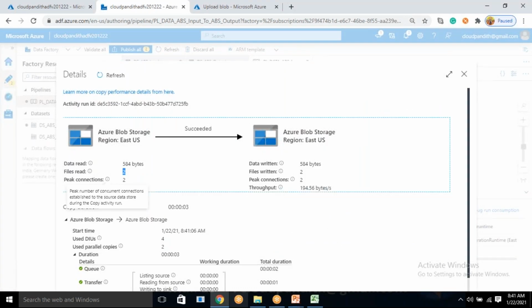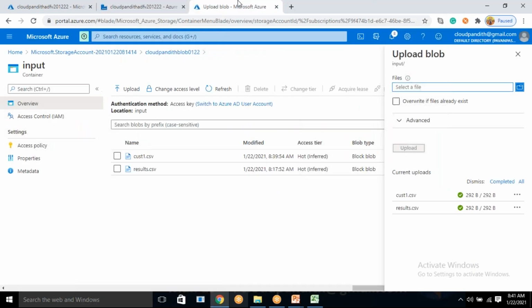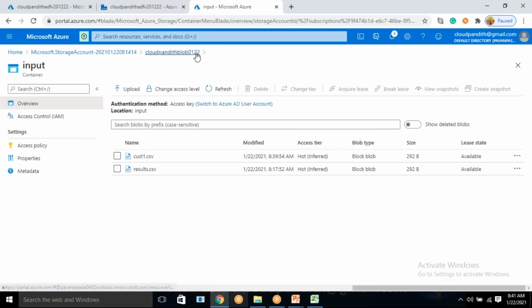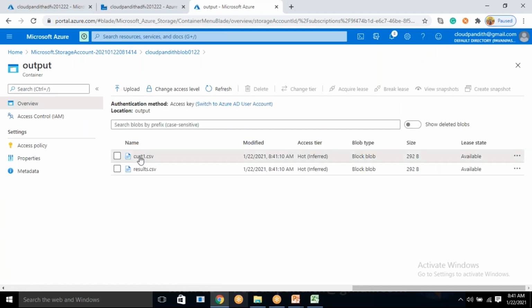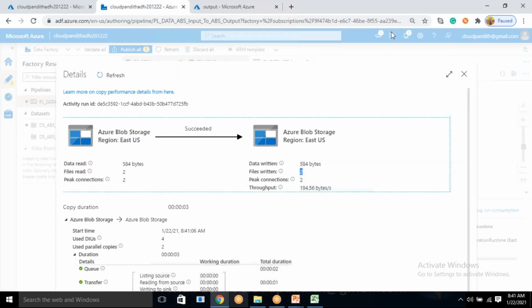See, 2 files it picked from source. It loaded 2 files into your destination, files written. Now go to output folder to see cust1.csv, results.csv. Okay. We have 2 files. Clear? Can you show it quickly once again? Come back.